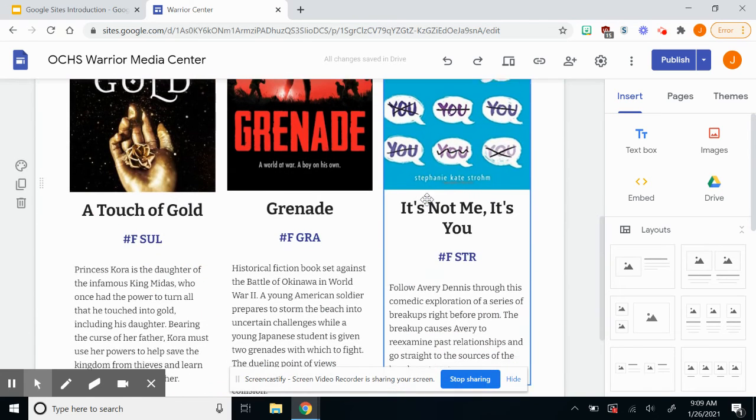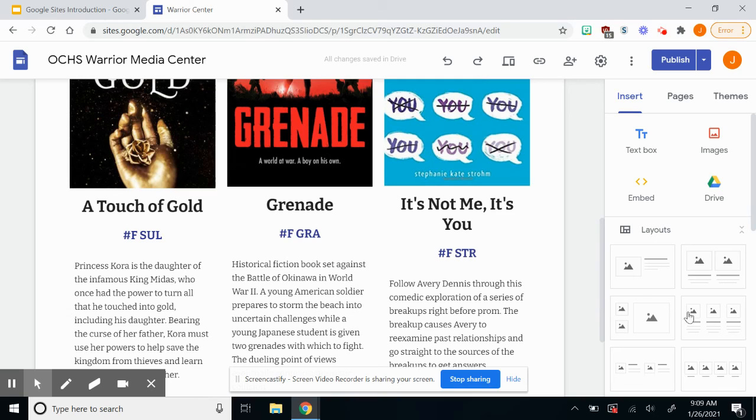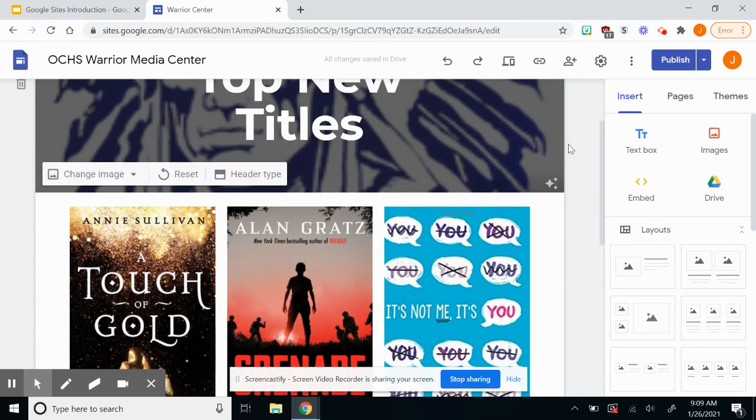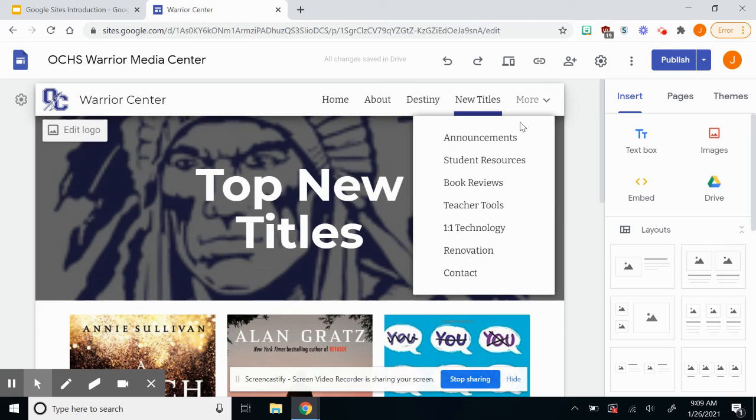Here's some of the new titles that we have. This is using the different layouts, the templates that are available. This is this particular template with the 3 images and the 3 texts, highlighting some of the new books that we have here in the Media Center. And then we go through more.